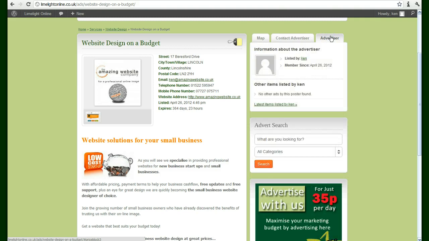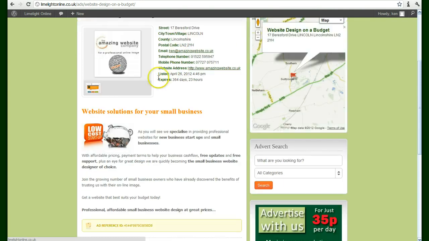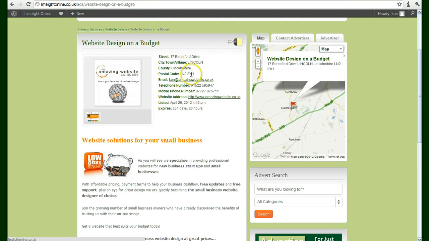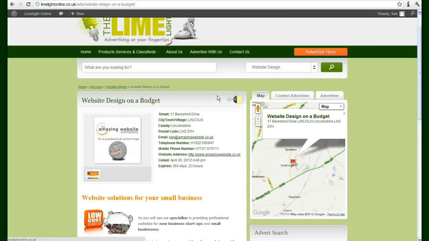If I've listed other things, it will tell you here what other stuff I've got listed if it's more than one item. We go down the advert, we've got all the details of the advert here, and I can now click on this link for it to email the person, or I can click on this link to go through to the website. And that basically is how you list an advert.